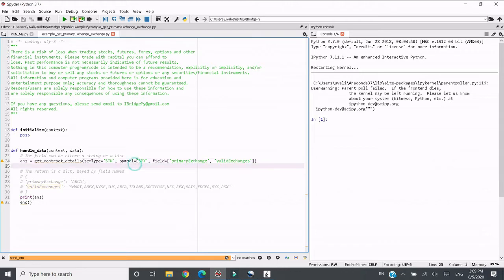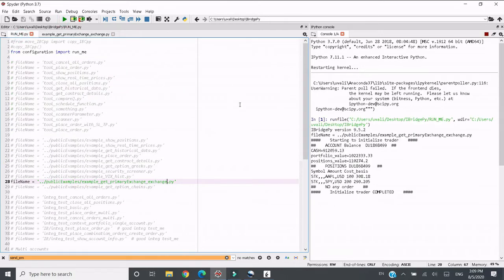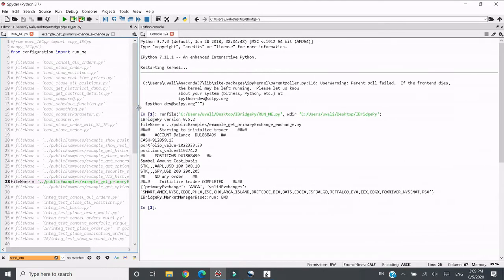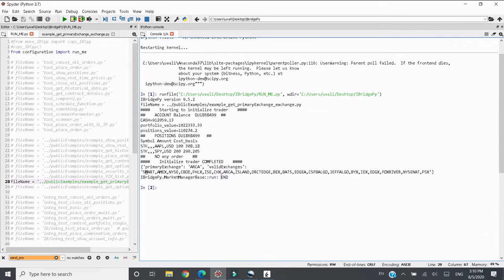Stock, and I want to check SPY, and then print. Let's run it. The result is a dictionary. It has two keys. The first one is primary exchange. The other one is valid exchanges. The primary exchange, as we expected, is ARCA, but the valid exchanges are a little bit of a surprise. Actually, there's a long list of valid exchanges. And you can see Smart is the first one.